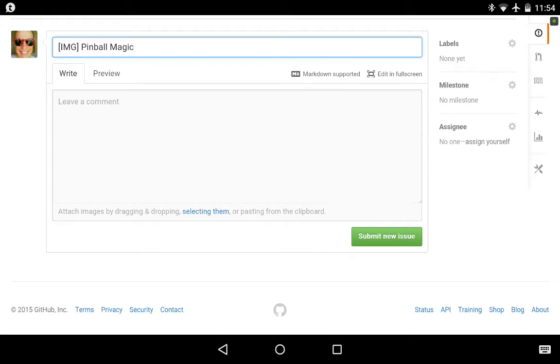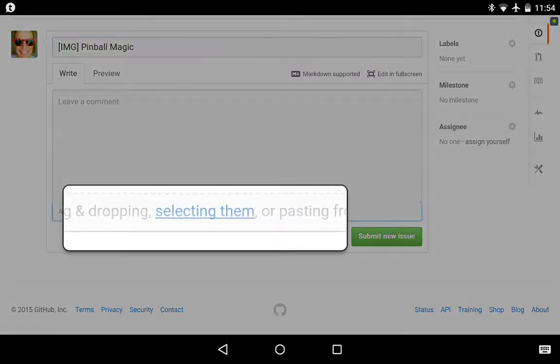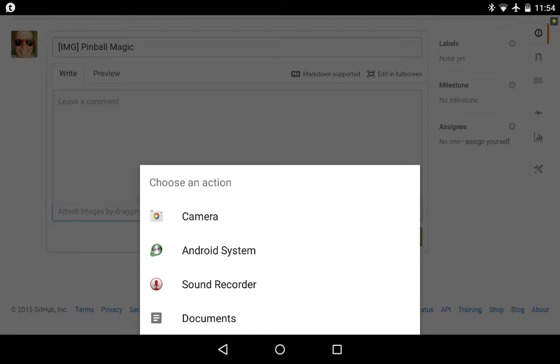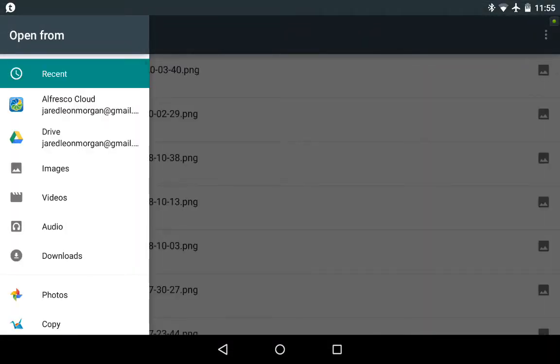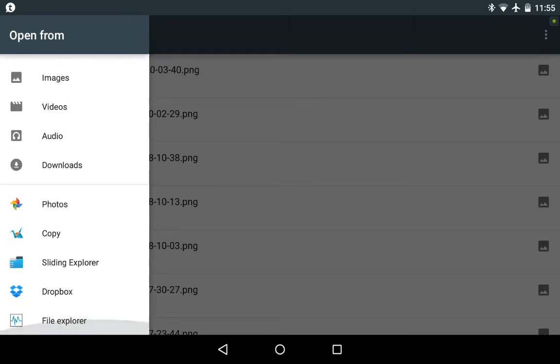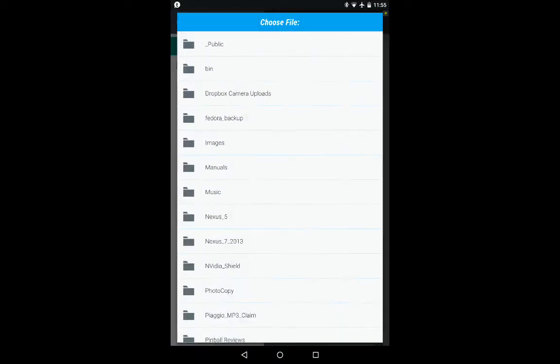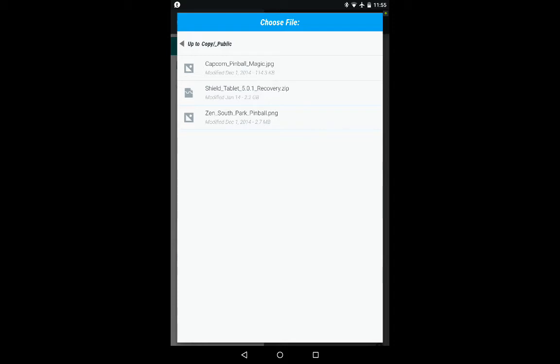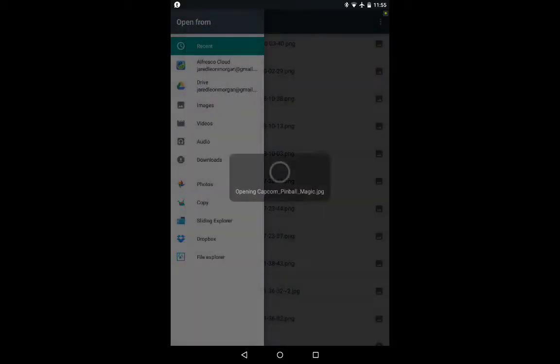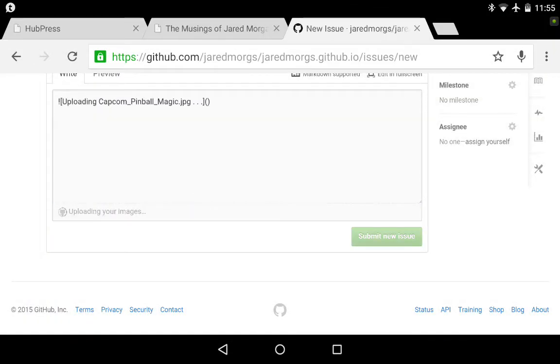Now I'm on Android here, so I can select them by tapping on this and then using the documents hook, which will allow me to open up from any number of apps. I've got a couple saved in my copy, so excuse the orientation, copy's got a bug at the moment. Needless to say, I'm going to go into the blog shared files and upload the Capcom Pinball Magic image here. It'll do that and then attach that into there.